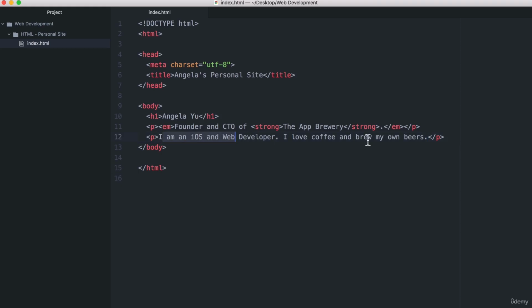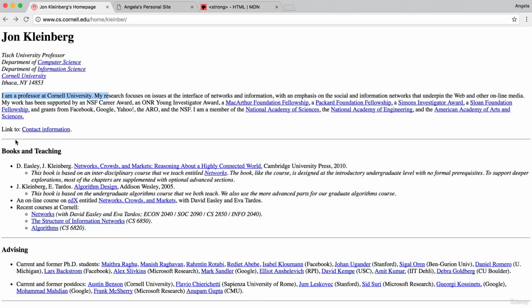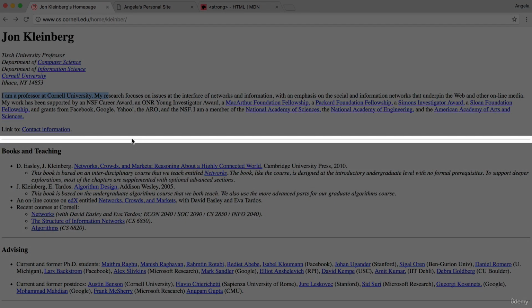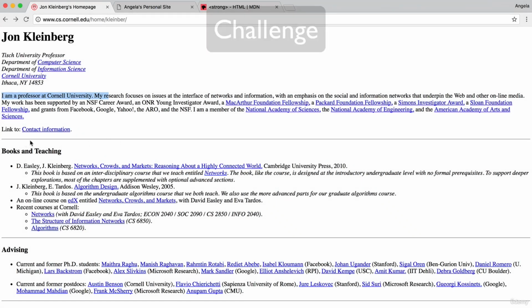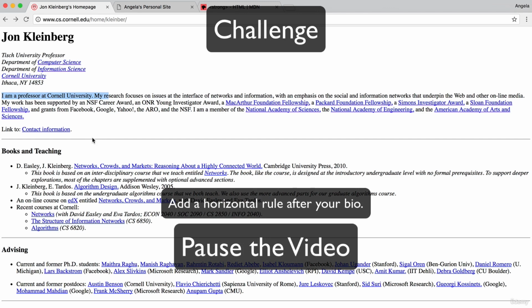So obviously you can put as much or as little as you want here and design your website however you want it to look. Now the next thing I want to add is this horizontal line, and we've done that previously. So you can go ahead and add that into your code file as a challenge.